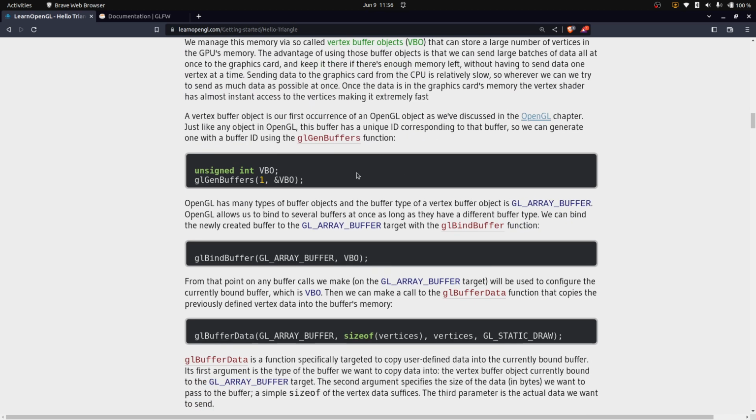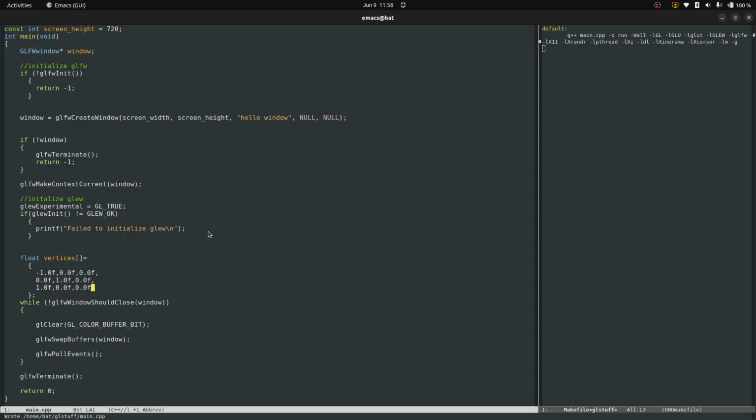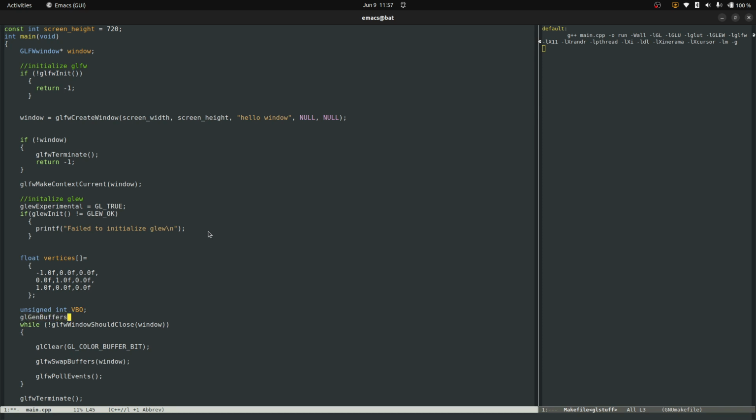So to create a VBO, first you need to specify a VBO by using an unsigned integer variable data type. Then you need to generate a buffer using glGenBuffers. And the first parameter is not the address or anything. It's just telling that we are generating one VBO. That's it. It's nothing else after that.